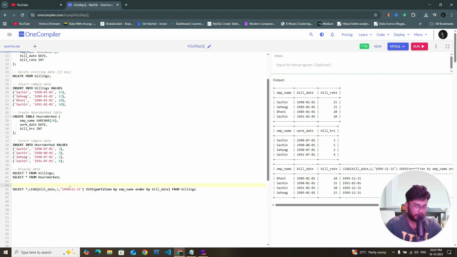Okay, that's a simple explanation I can give you guys. So what this did, it gave me the max bill date for Dhoni. For Sachin, I'm already having one bill date, but for the second entry after this date, from February 5 till 1999 February 5, we were not having any other entry, right, to have another entry. So what I did is I just gave a max entry over here, max bill date.